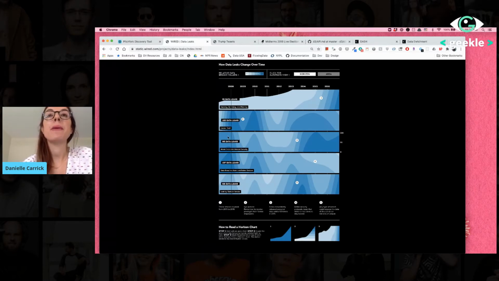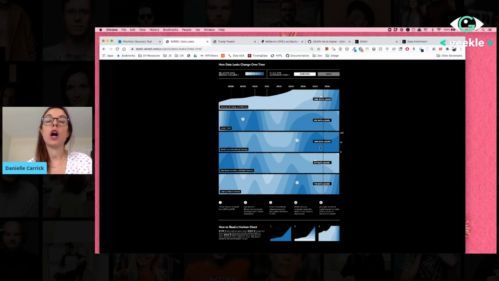And the print piece used this chart type. It's called a horizon chart. It's really cool, but not necessarily well known. So one thing that we thought would be really awesome to do is to help people who are less familiar with this chart type understand exactly what they're looking at by adding the web component and that interaction.